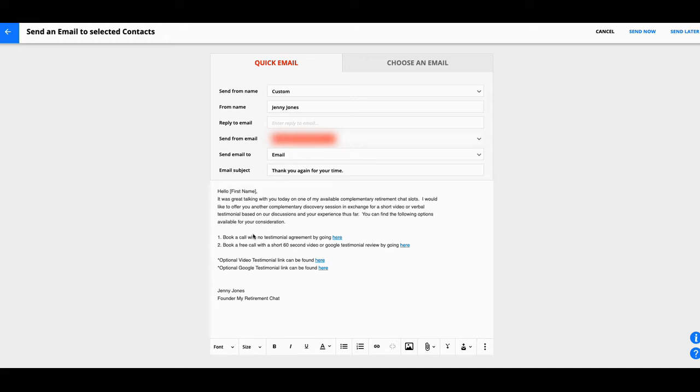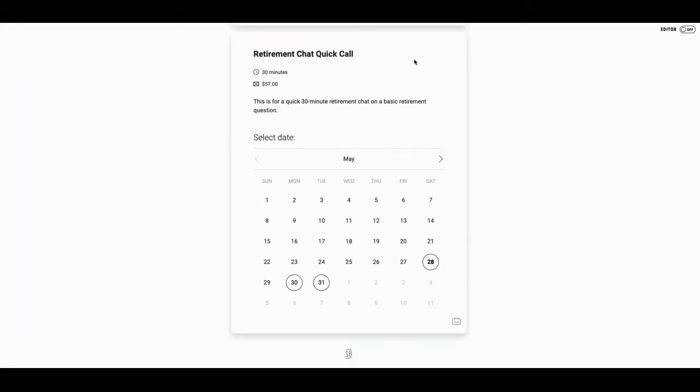So one, I'm giving them some options. Hey, you can book a call with no testimonial agreement by clicking here. If they click that, it's going to take them here. This is a $57 price, but they can actually go here and still book another call if they want to. So that's where that'll take them.